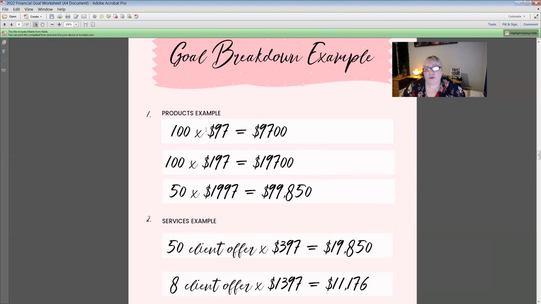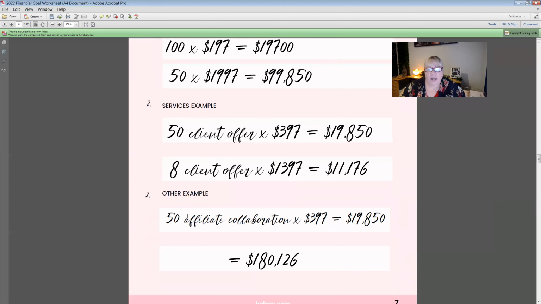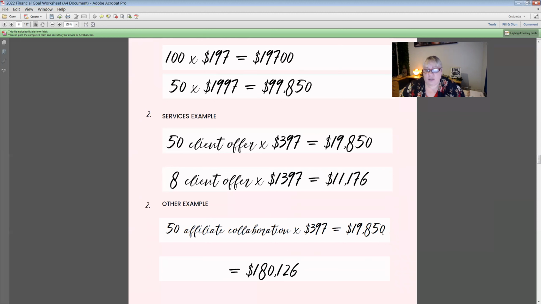So you might have 100 products at $97, 100 products at $197, 50 at $19.97. Services, you might have 50 client offers at that price, 8 at $13.97, and might do 50 affiliate collaborations where that's my cut. So that's how we would get to the 180,000 that we had at the top of the page.